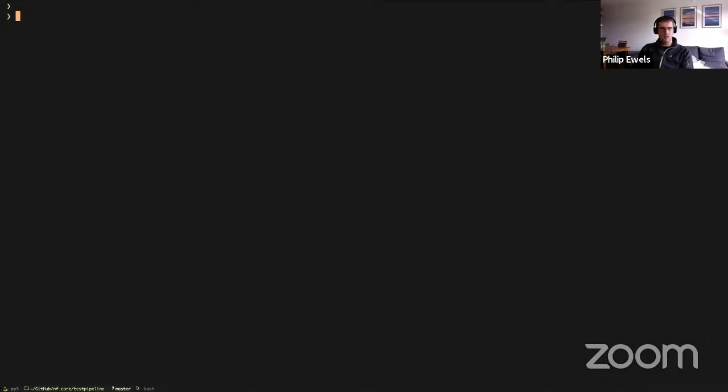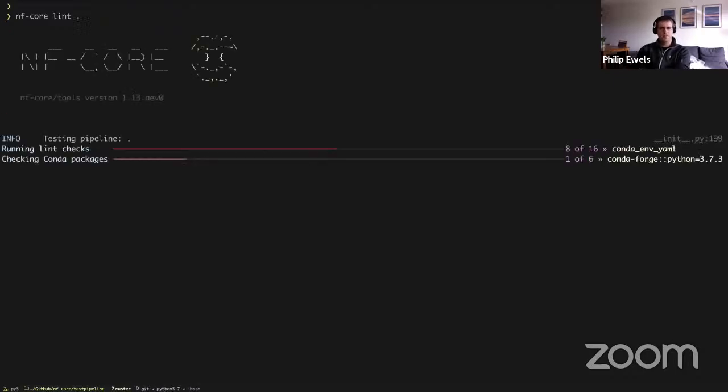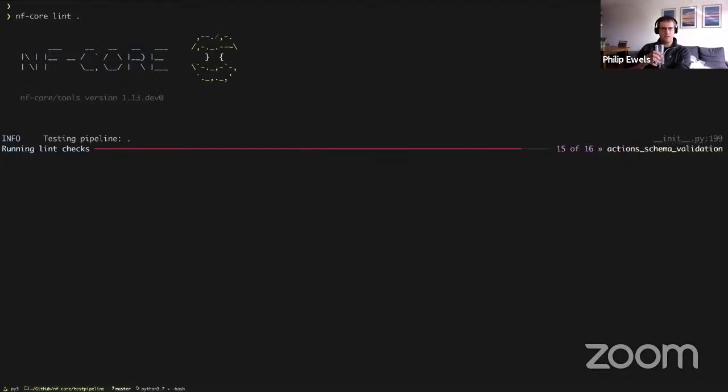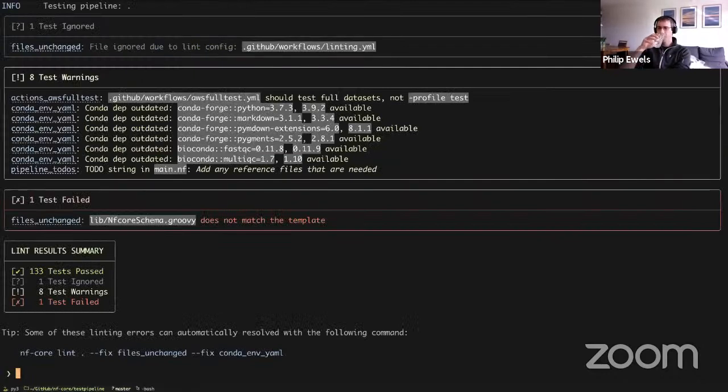If I go to the pipeline and do nf-core lint and give it the pipeline directory, which, I'm in that current directory, so it's just dot. And we run it, it runs all the checks, does a few things about conda packages and things, figures that out. And we get the same results here. Now, I recommend running this locally if you have any problems, or even if you don't, just to check.